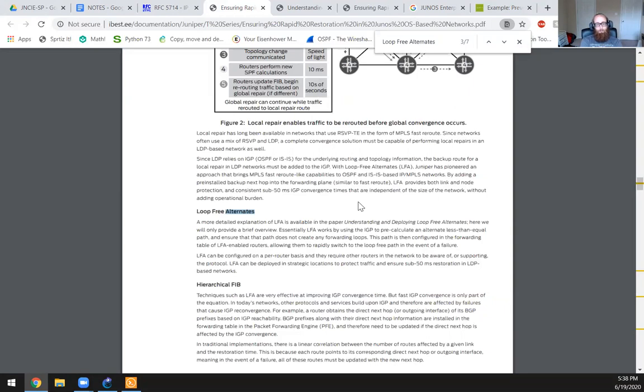Loop-free alternates can be configured on a per router basis, and they require other routers in the network to be aware of or supporting the protocol. Loop-free alternates can be deployed in strategic locations to protect traffic and ensure sub-50 millisecond restoration in LDP-based networks.